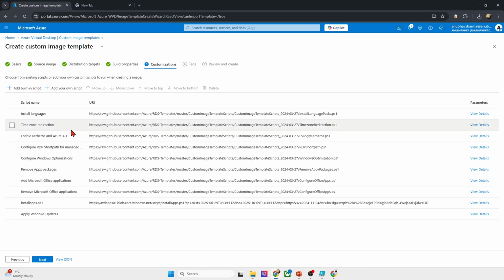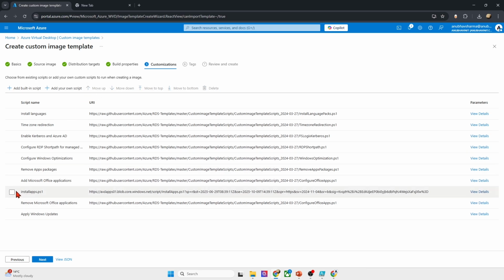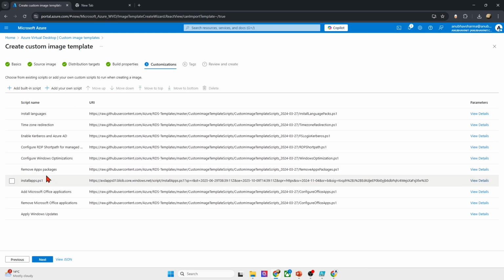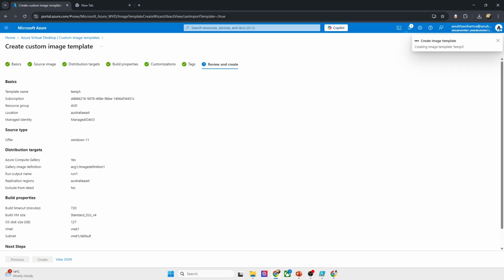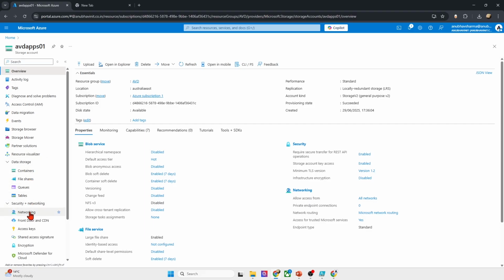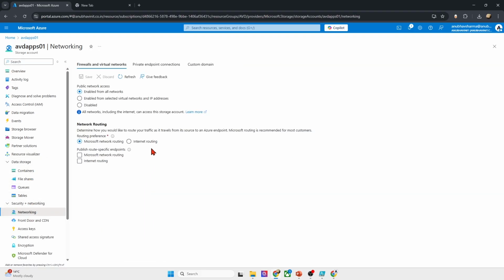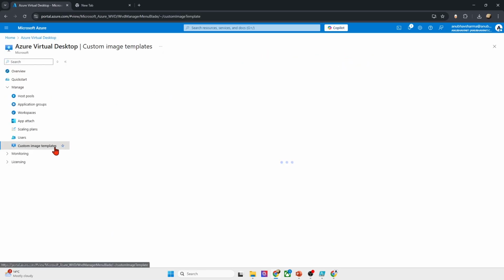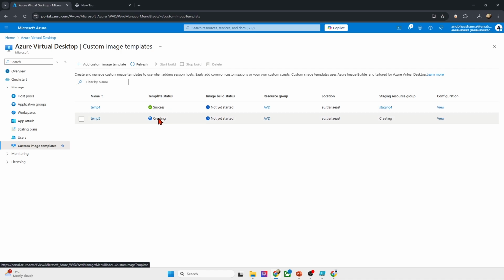It's down there at the bottom. I can move it up so that it installs all those applications after it removed the Appx packages. While it's getting created, let me show you the properties for the storage account. The storage account should be publicly accessible because the custom image template, while it's creating this template here, is going to check that URL whether it can access it or not, and if it's not a public URL, it's going to fail. All right, good.